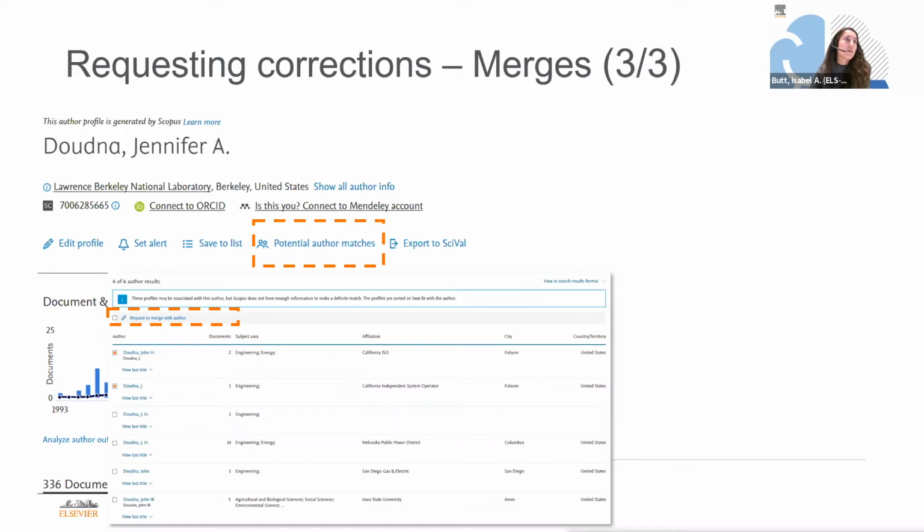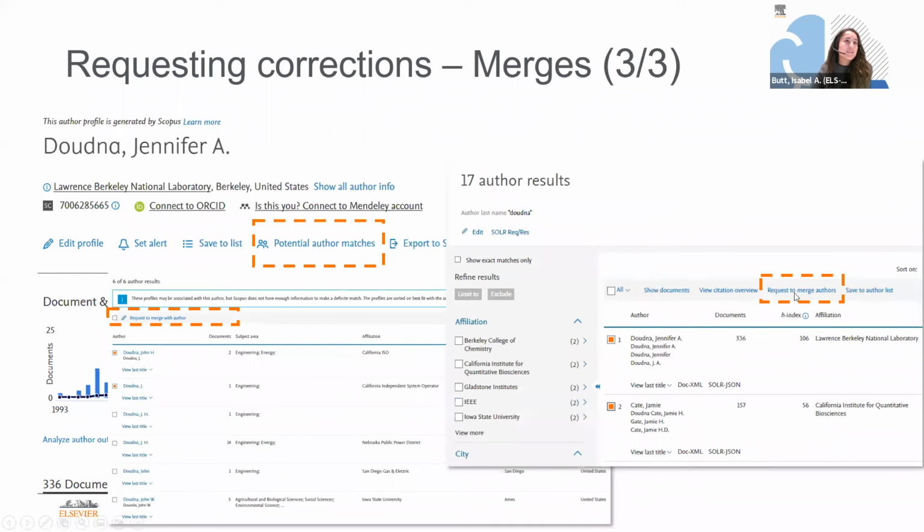So this is again showing, look, here's your potential author matches, and here you go. Requesting to merge, as I mentioned. So here's, you might choose to merge these authors if you really think they are the same. You've clicked this and you've merged them.